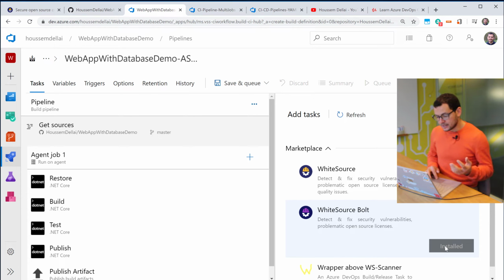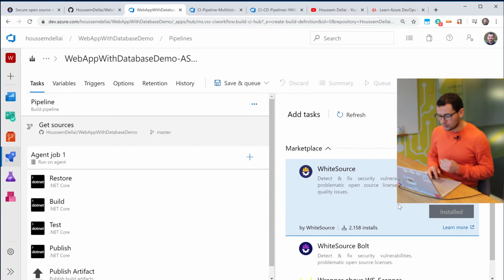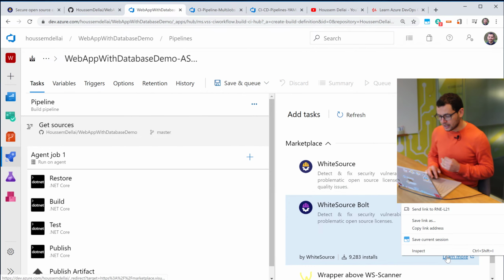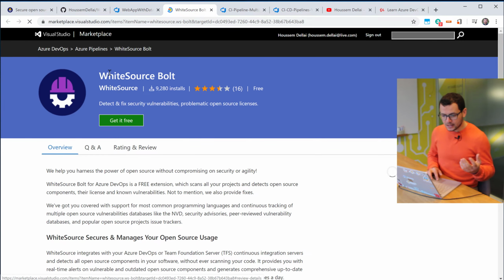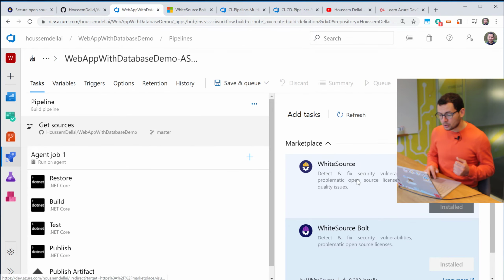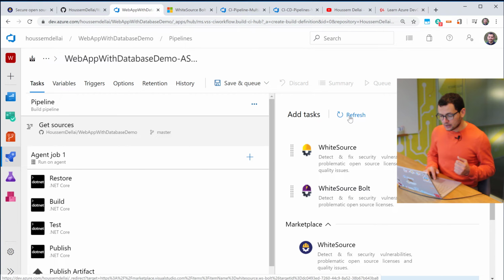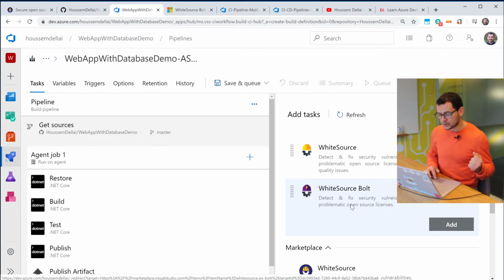Note here it tells me it's installed, but if you haven't already installed it, it should say install. You click on that button and it will open an external window, and from there you can install it. I can go to this link to view that extension from the Visual Studio Marketplace. From here I can click get it free, and then go through the simple process to install it and add it to your Azure DevOps. Later when you come back to Azure DevOps, you click refresh, and then you should see the two tasks added right here, WhiteSource, then WhiteSource Bolt.